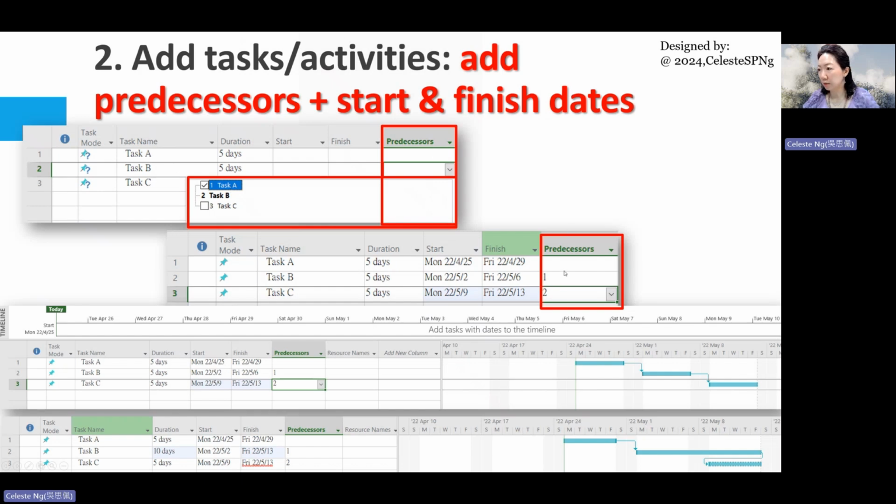Then you can see the predecessor's task ID number here. And we can do the same thing for task C. Task C's predecessor will be task B, and task B's task ID is 2, so you can see 2 here. And then we can type the start date and finish date manually here, if you choose to.